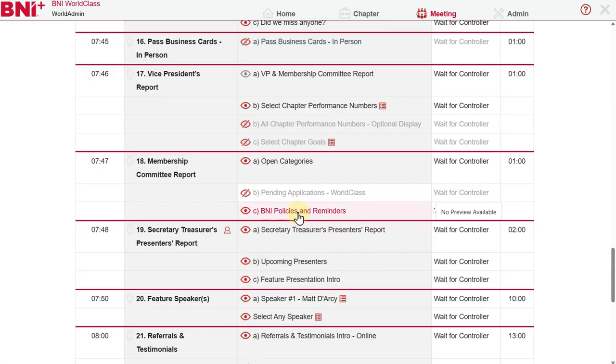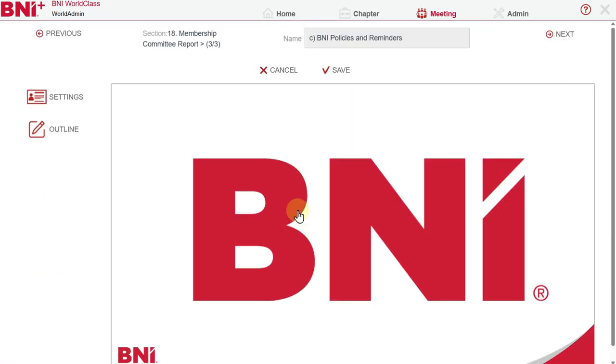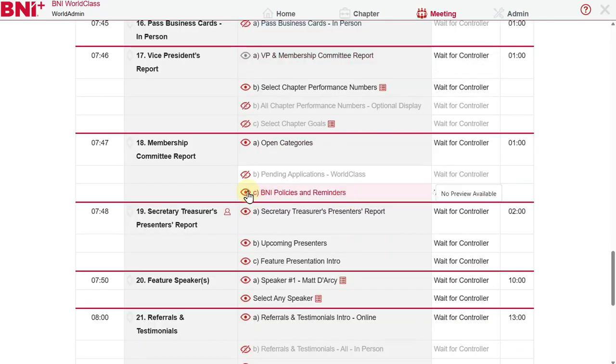This BNI policies and reminders slide is here for the times when you or the membership committee need to say something of policy or some issue. This is kind of a placeholder so that you have the focus of the room or the focus of the meeting, that they're just looking at a generic BNI slide, which is your cue to say what you have to. And if you don't have anything to say for that week, you can hide that slide, or you can keep it up there all the time.